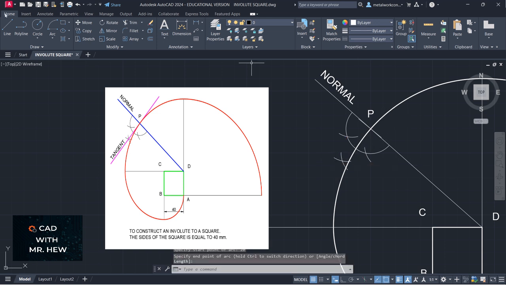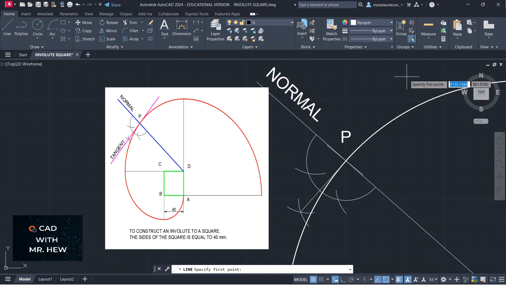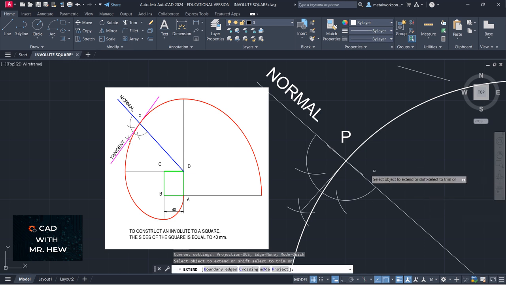Right? We're going to draw a line from the intersecting arcs to P. Enter. I'm going to draw a random line here. No, we have a line there already, so I'm going to draw the line at the top here. Press enter, and I'm going to use the extend command. Extend. I'm going to click on the line.